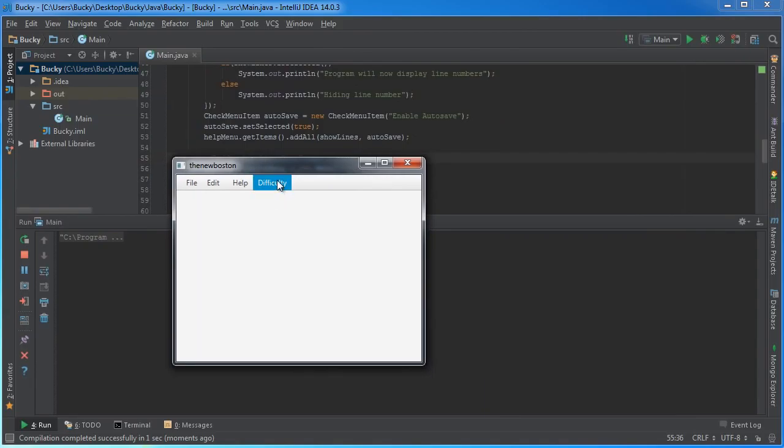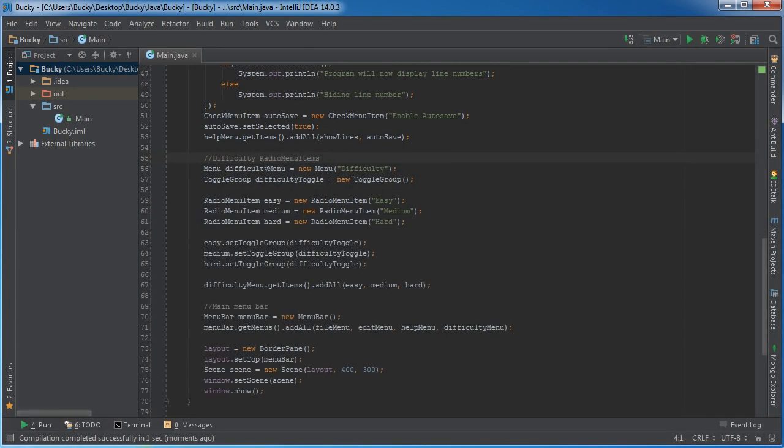Alright, so difficulty, check easy, and then I'm going to select, you know what, I want to go to medium. Well, what that does is it actually unchecks easy and selects medium, and same thing no matter what you check. Basically, it's just like this, but you can only have one selected at a time. So that, ladies and gentlemen, is radio menu items.